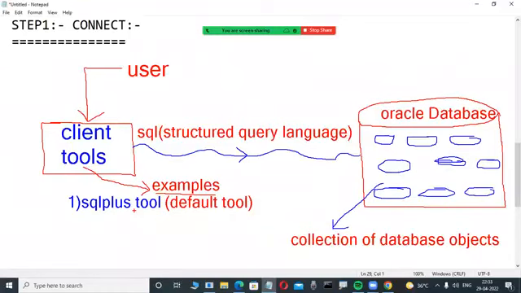Suppose Toad is a tool from another software company. Why do they load those explicit tools? Yes, debugging is very easy because it is a GUI. But learners learn through the SQL Plus tool because they type each and every command, maybe for easy remembering.